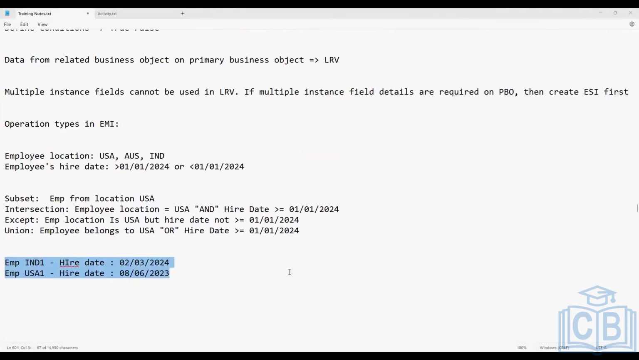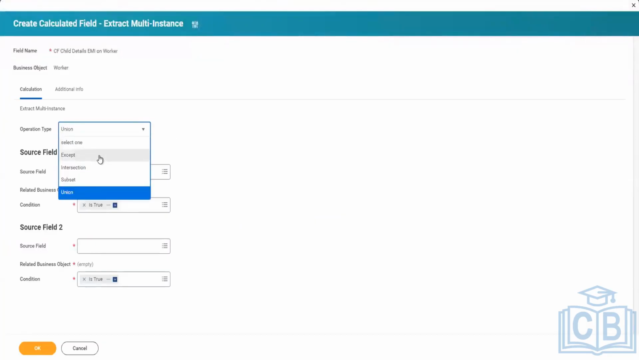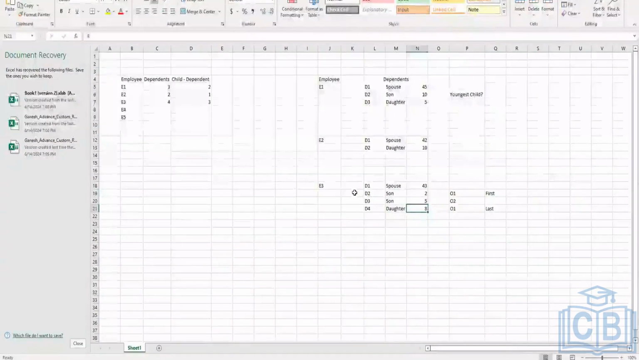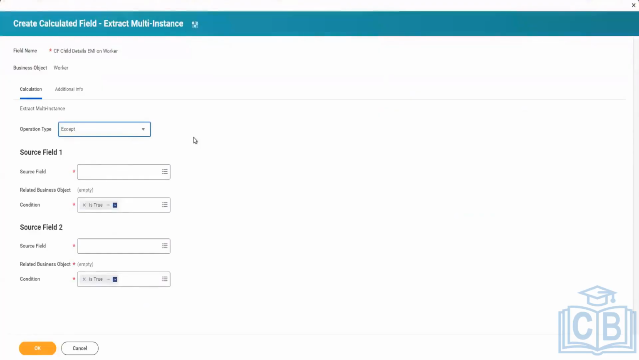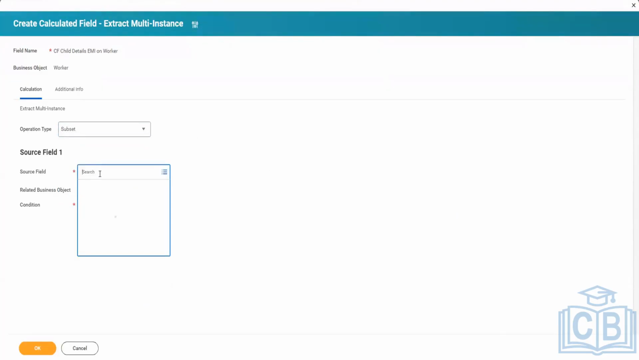Like extract single instance, you will be creating a field for multi-instance of this. Let's say we try to create an example. Basically, if we want to get all the details of the child, all the instances of the child, let's see how we can get that. Here you just use the subset. In subset, the source field is again dependent, and the condition not is true. The condition is relationship should be child.